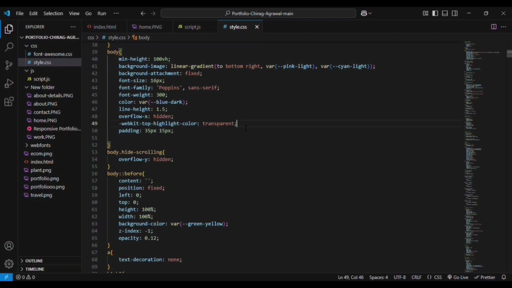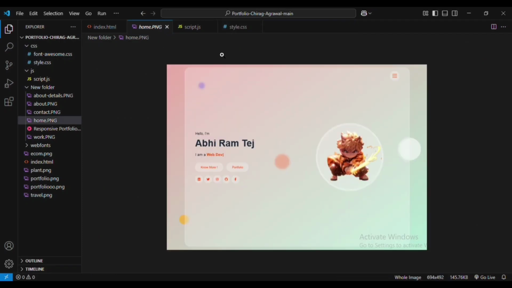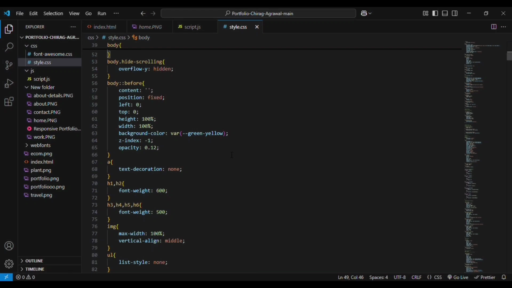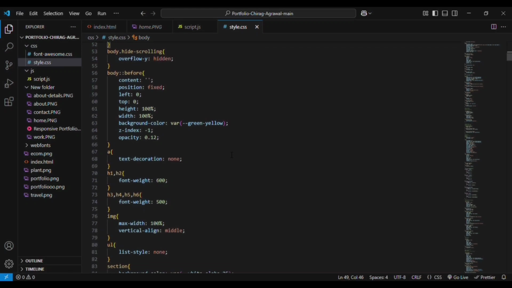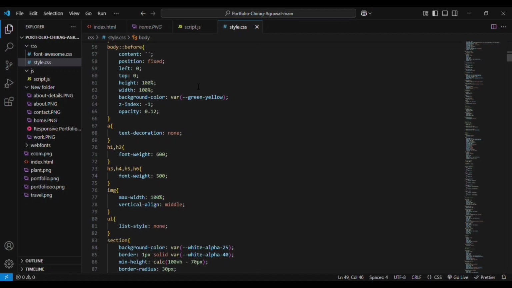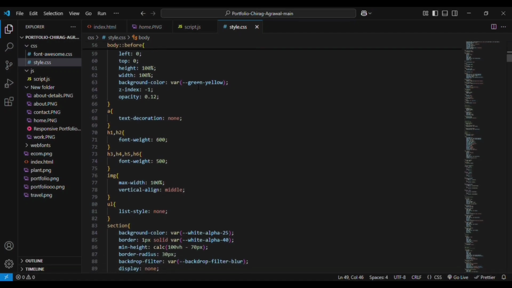We are using -webkit-tap-highlight-color equal to transparent, so you can get a glassmorphism type effect that we have created. Then for the body height scrolling, overflow-y equal to hidden. Then for body::before we are using content, position is fixed, top is 0, left is 0, height is 100%, width is 100%, and a background color is given to them.